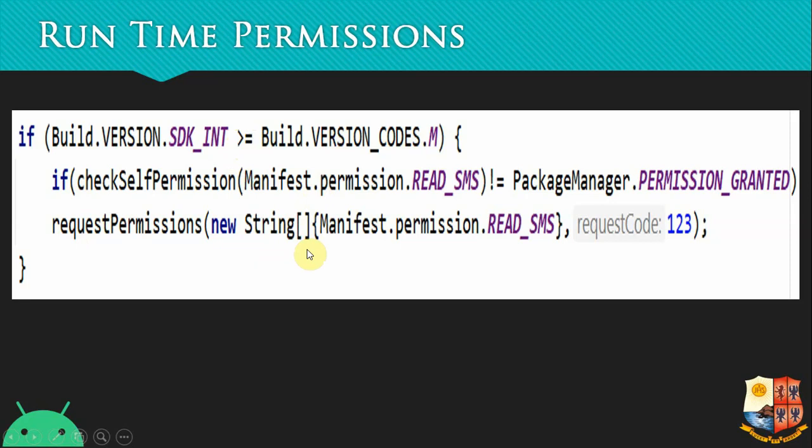What if it's less than Marshmallow? Then I don't require this runtime permission. Install time is enough. I hope you follow this, right? So first condition, I'm checking if it is greater than or equal to Marshmallow. M stands for Marshmallow here. Then if it is greater than or equal to Marshmallow, what am I supposed to do?